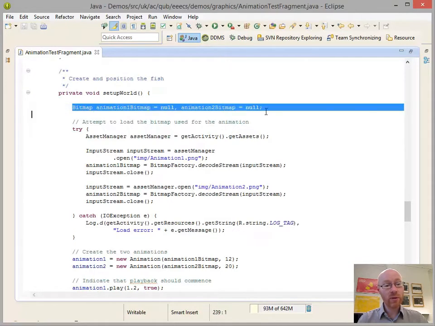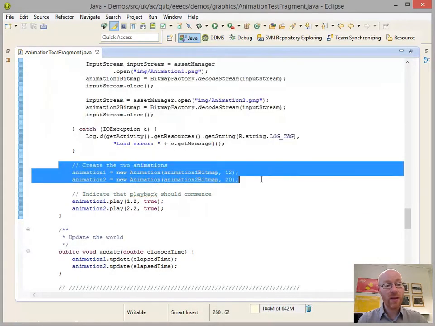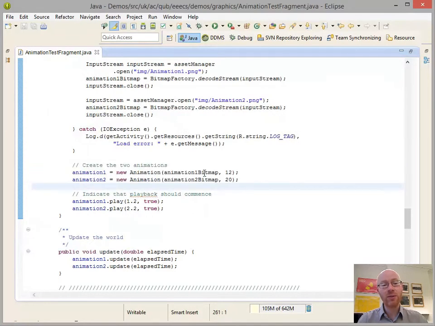Setting up the world, we've got 2 bitmaps to load in. We try to load in the 2 bitmaps. Having done so, we then create the 2 animations. In this case here, we're passing in the number of frames. These are image strips, and we're saying, okay, how many frames are within each of those strips? The assumption is they are of a fixed width.